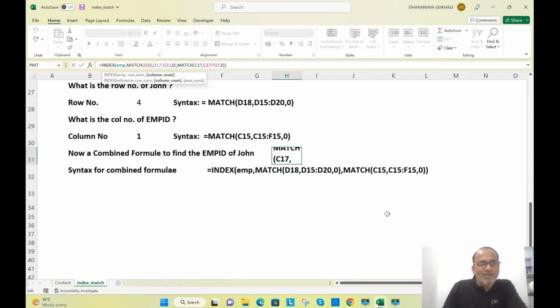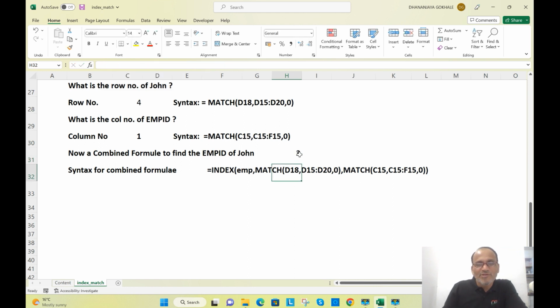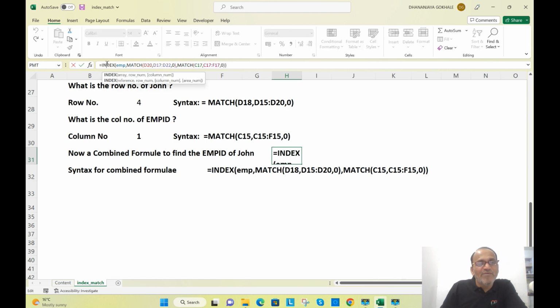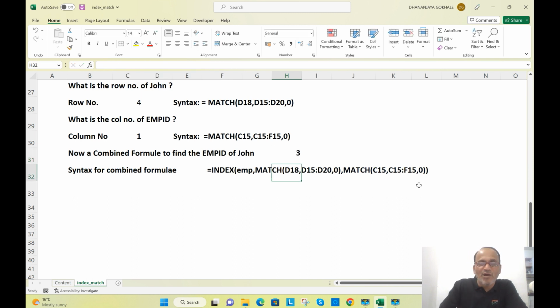What is the answer we get here? E. That means a combined formula is used to find the EMPID of John, where we have used an INDEX formula, and within the INDEX formula we have used two MATCH formulas to find the respective row and column. Right? That's it. I hope you have understood it. It looks a bit complex, but if you study it step by step, it's pretty simple.